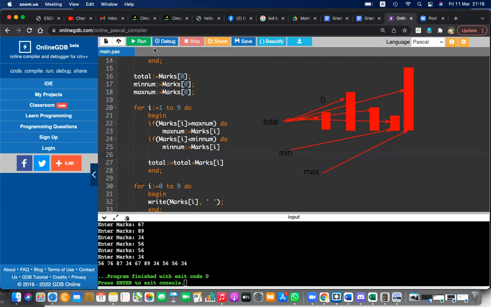Finally, you ask, I need to print the maximum and minimum. What is the minimum? Minimum will be this one and maximum will be this one. Is it okay now? Is it clear to you now? Guys? Yes, sir. Okay, I hope it's clear.